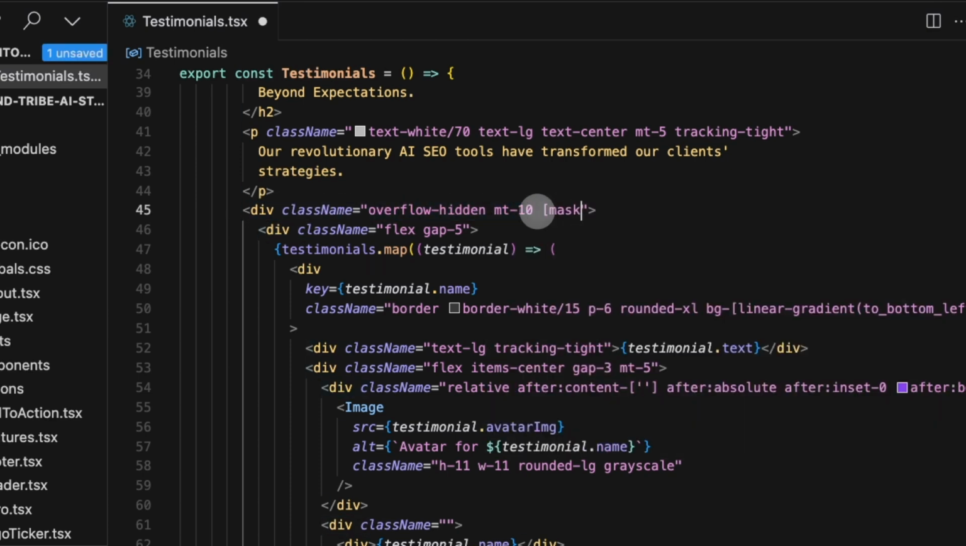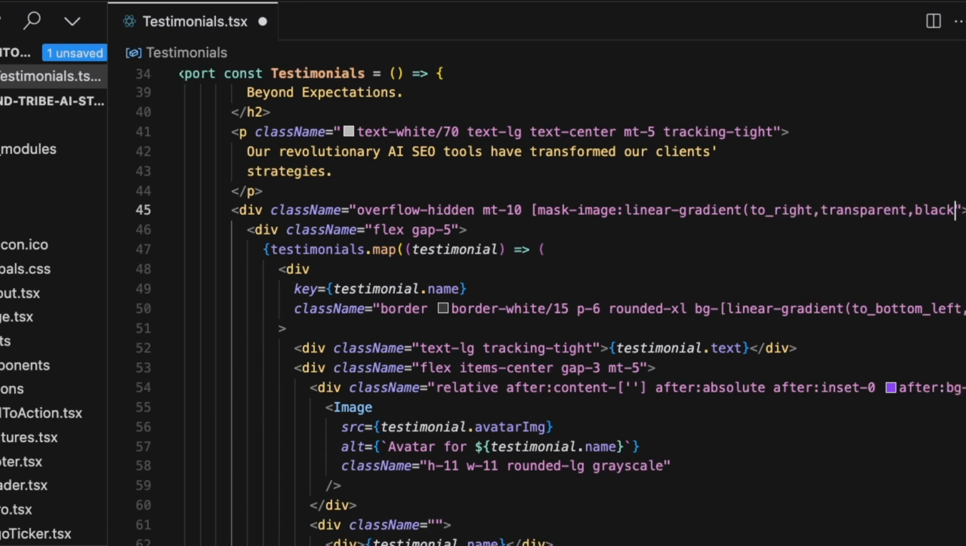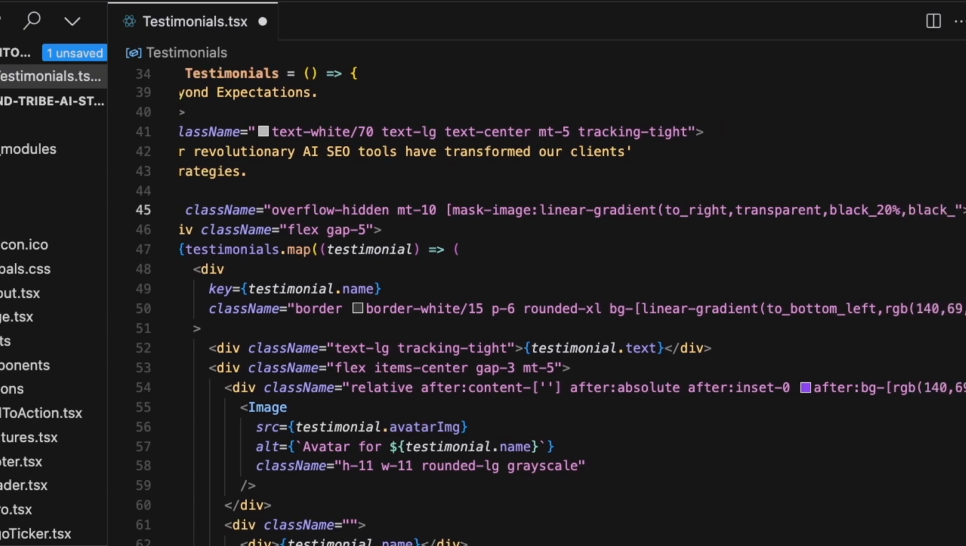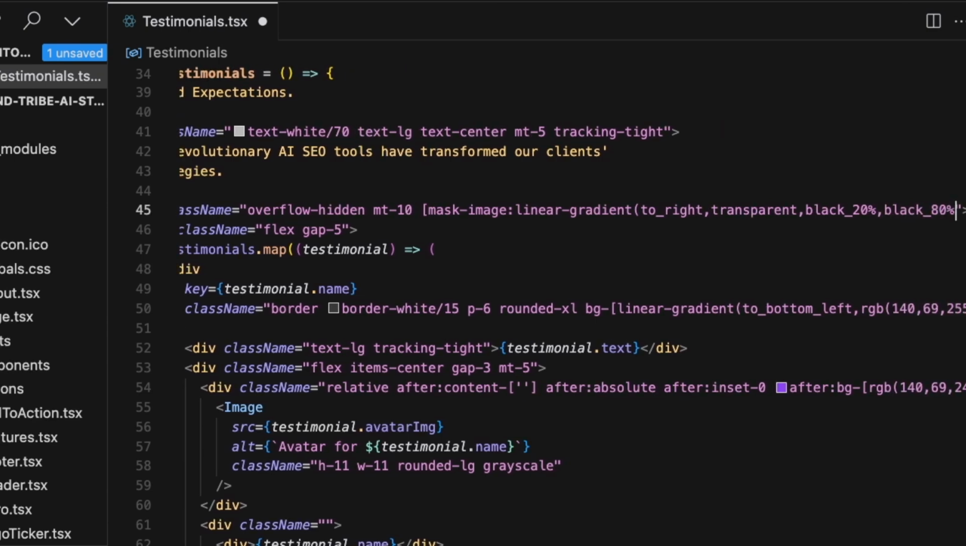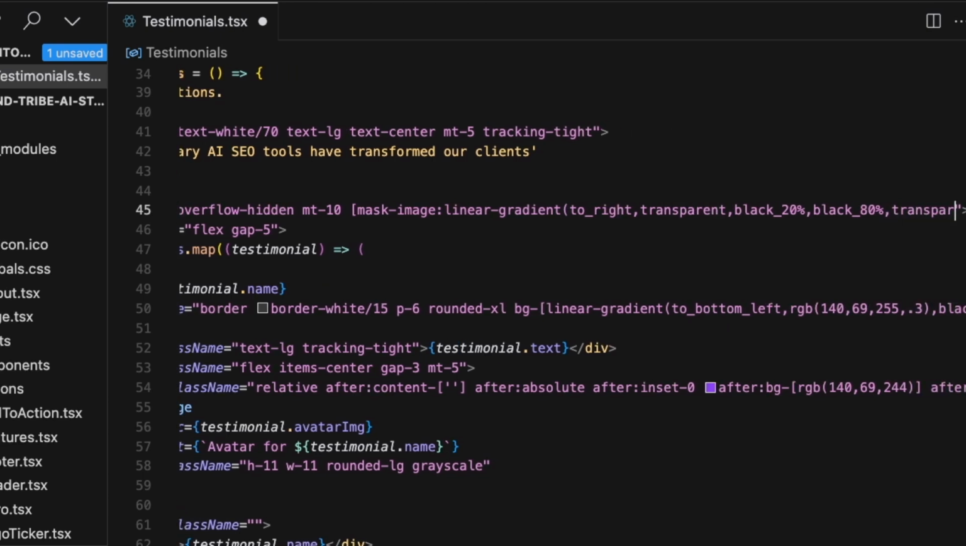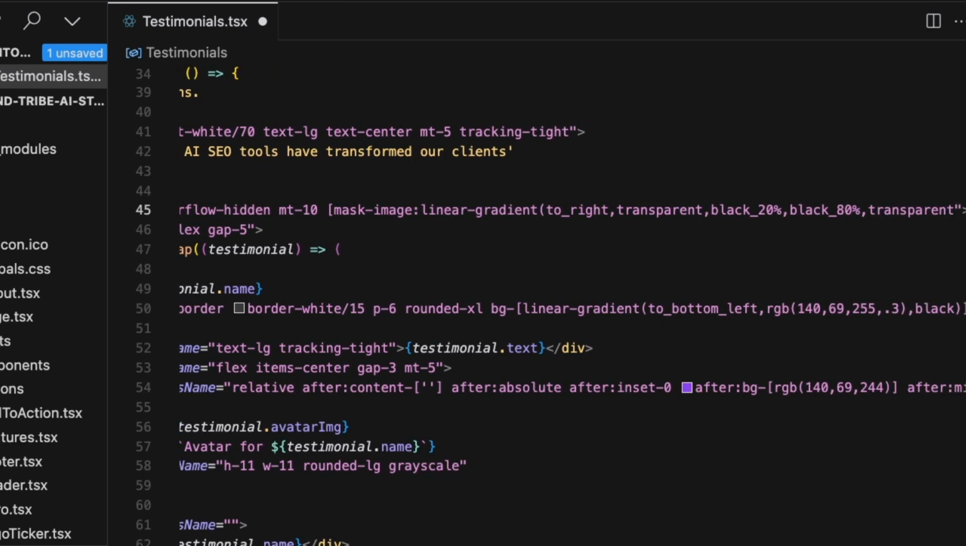So we're going to say mask image, and that's going to be a linear gradient, and it's going to go from the left to the right. So we're going to say to right. It's going to go transparent to black at 20% to black at 80%. So between 20 and 80%, the mask image is showing everything. And then it's going to smoothly hide everything when it goes back to transparent at 100%. So we have that in place.